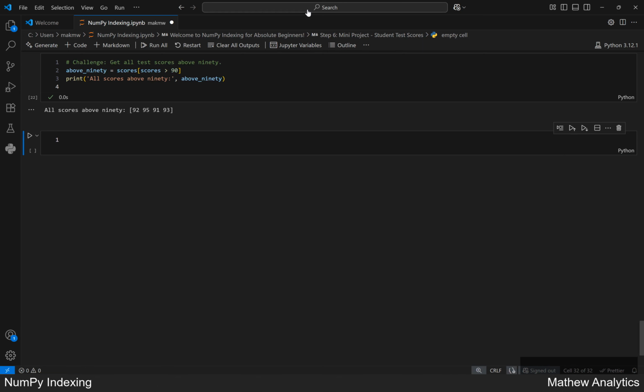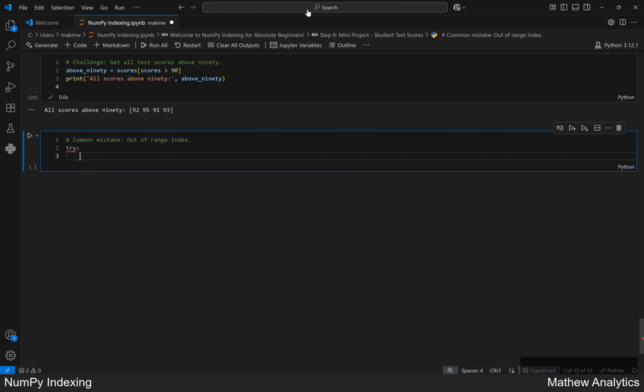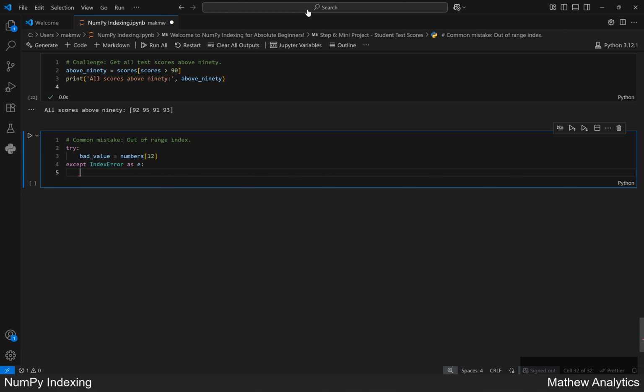It is easy to make a typo with indexes. Here we try to access a spot that does not exist. Python will raise an index error, but we can catch it. The program prints a helpful message instead of crashing. This is a good habit when working with new data. Running the cell now. Practice causing an index error and fixing it.